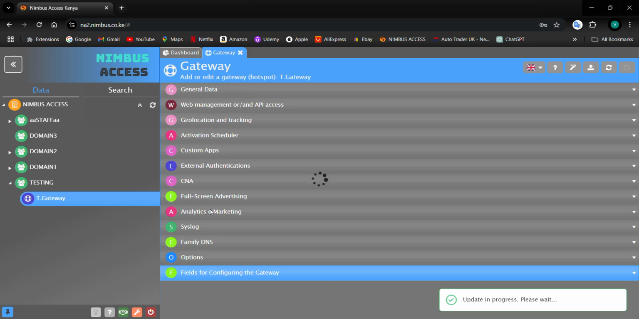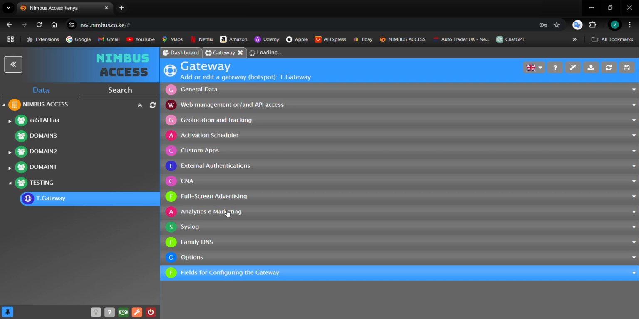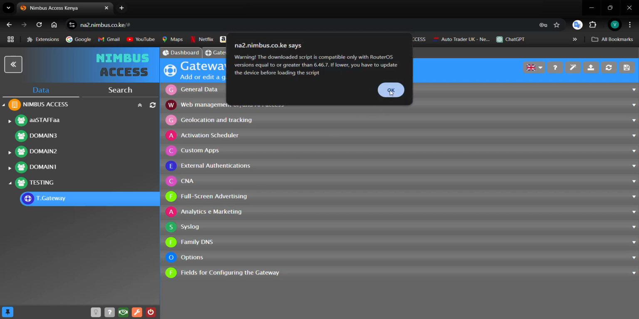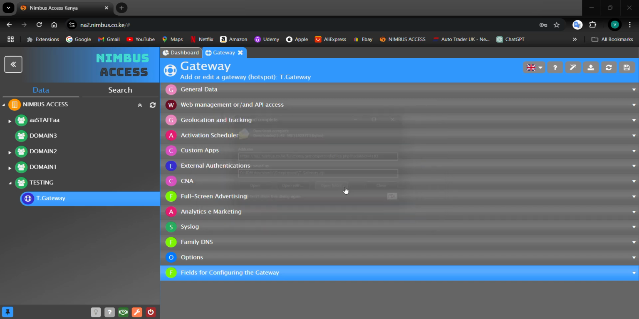So let me save and then download the gateway configuration files. It's taking a while. I think it's because the gateway is active. Actually, it's in use, but then okay. So you come here, you click download gateway configuration files. You'll see this option and click OK. So you can start the download.